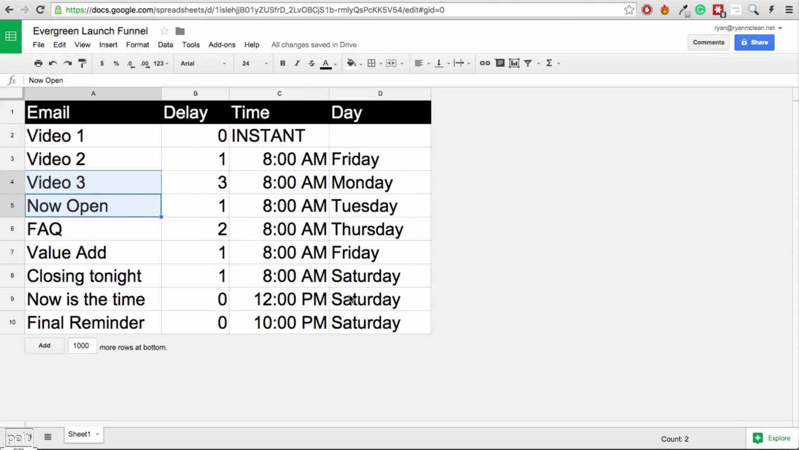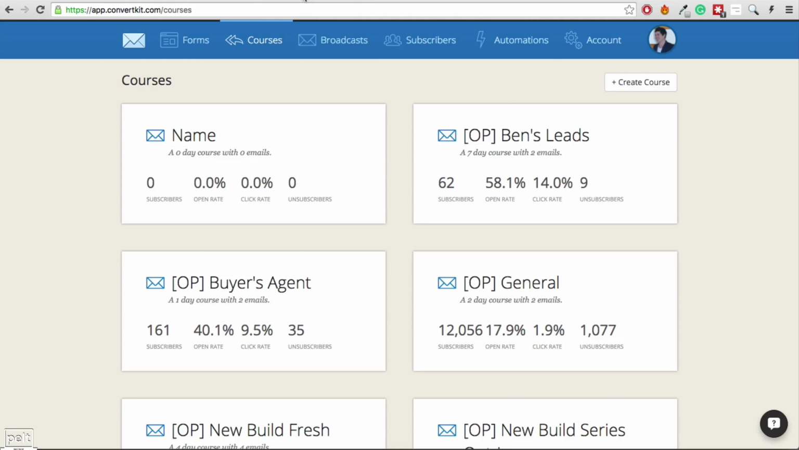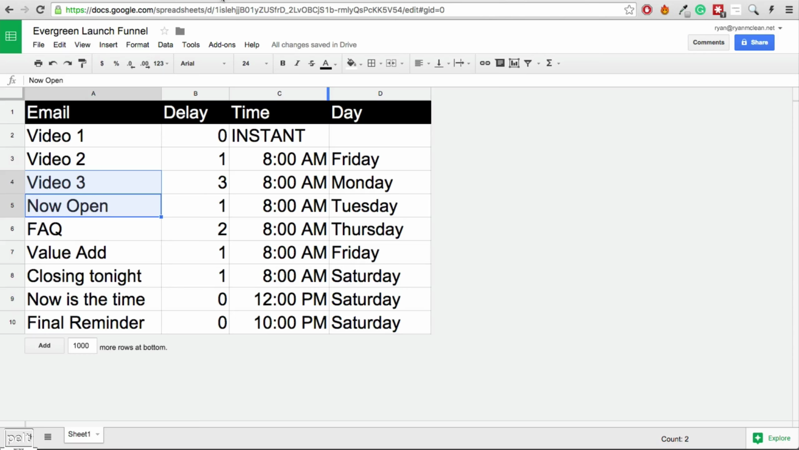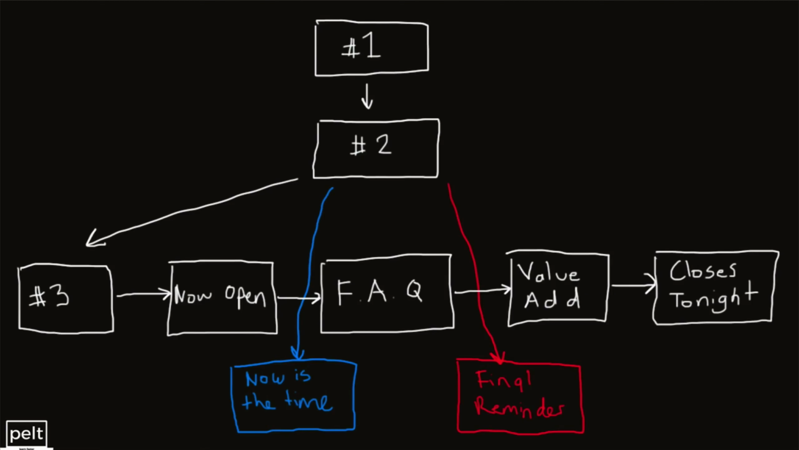However, with ConvertKit, they do have limitations because for some reason it only allows you to specify days for the entire course, not days for particular emails, which is what we need to do. So I've done a little drawing here that will explain what we need to do, and we actually need to set up 5 different courses. Now, I know that sounds like a lot, but once you set it up, it's really easy.